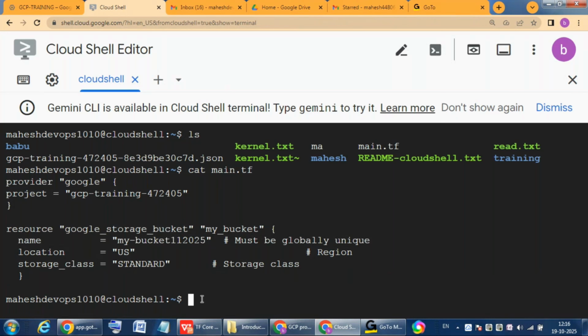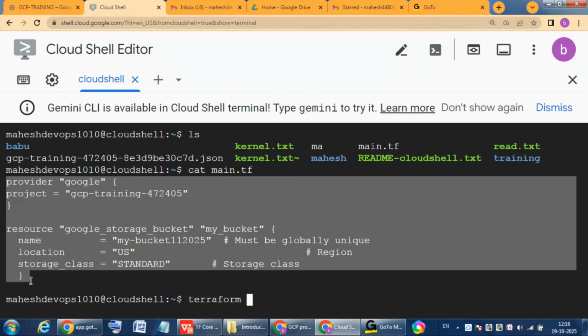Now, according to the workflow, what do we need to do? First, we have written the code. As an author, I have written my particular code. This is the first step. So writing the code is done.